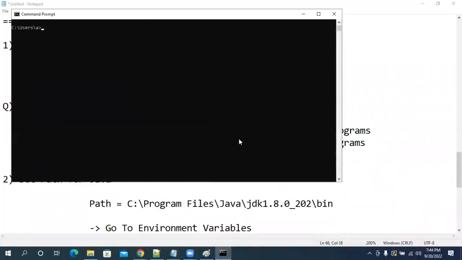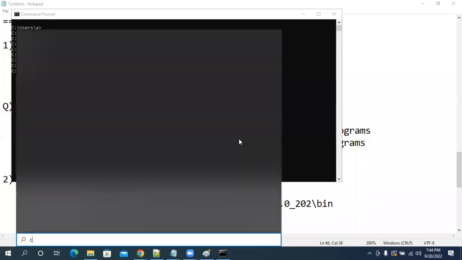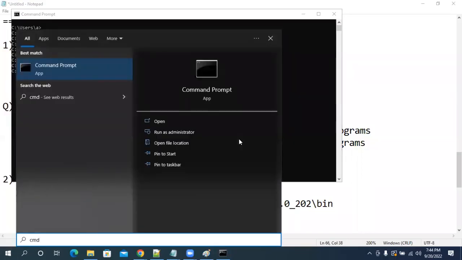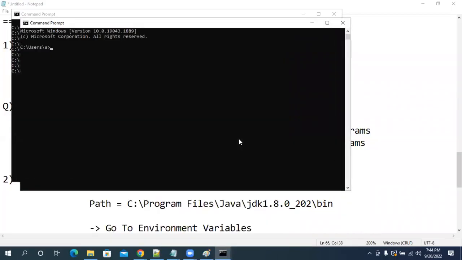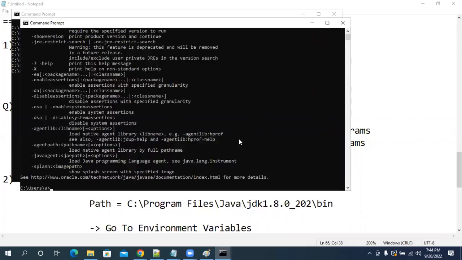Open command prompt. In every Windows machine, this command prompt will be available. Go to the search button, type CMD, and command prompt will open. In that command prompt, you write a command called java, then enter. Are you getting the options?